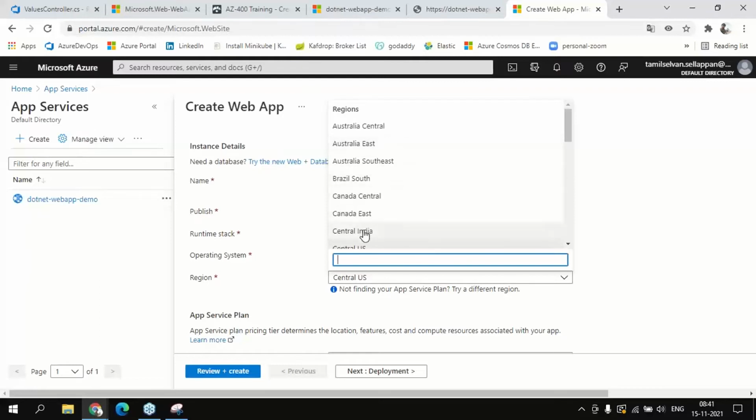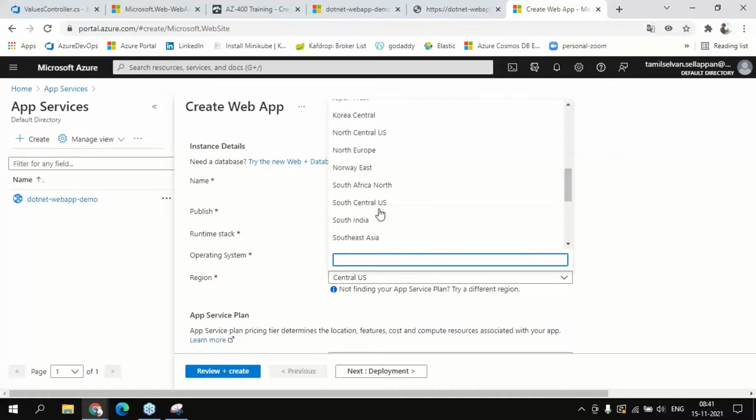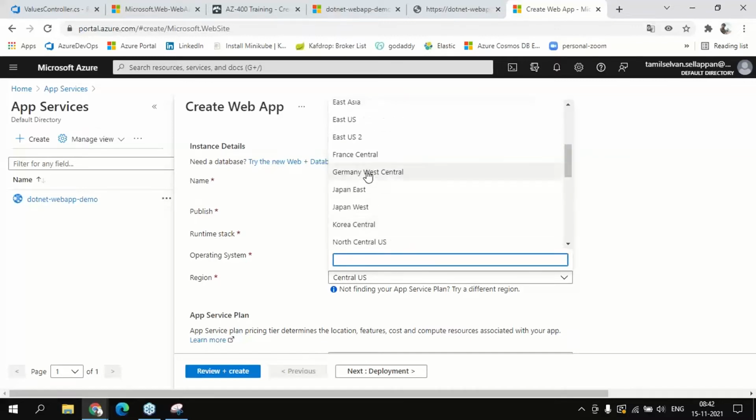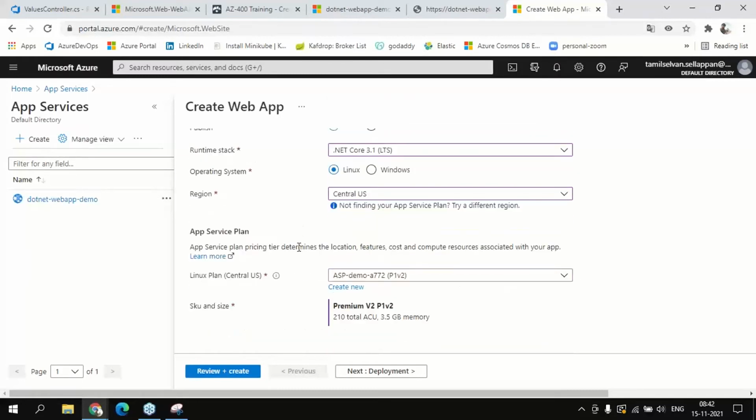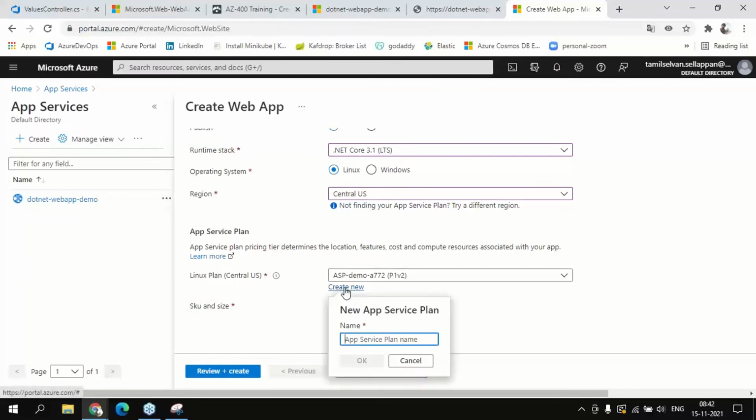Just as an example, I am choosing Central US. And then the Linux plan. I have already created one App Service plan, and if you want to use the same, you can choose that one. Otherwise, we can create a new Linux plan. Maybe I'm saying a new plan.